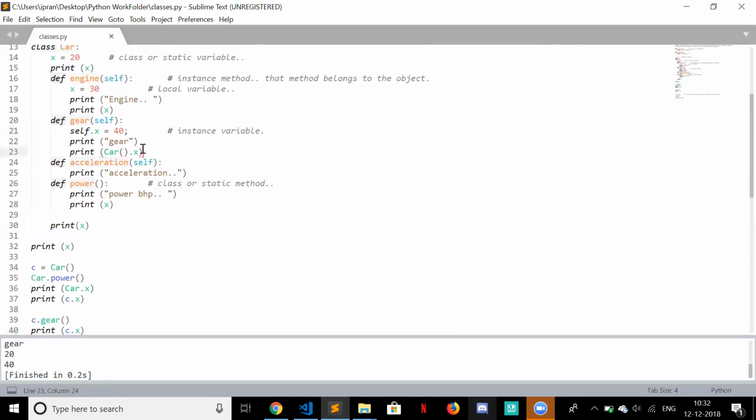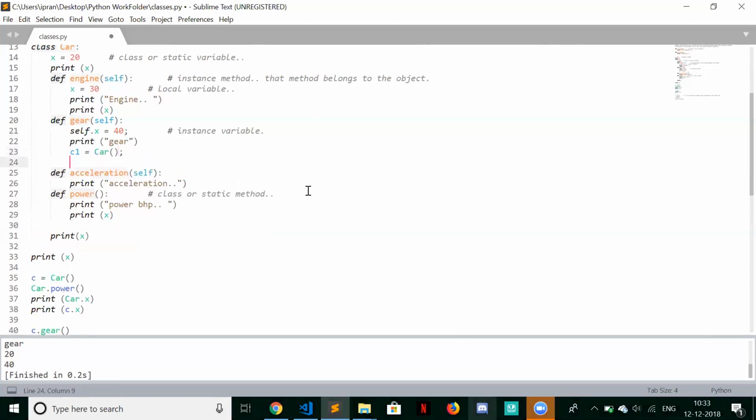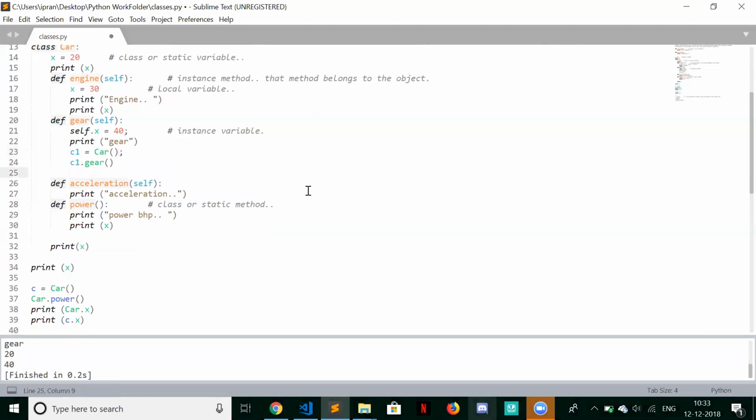If you want to get the 40 over here, the best thing you can do is say something like c1 is equal to car. But don't do it this way because it's going to be recursive again. c.gear method, then the object gets created, but it's a kind of recursion. There is no point of stopping for this. Then if I try to say c1.x, this is going to be 40 definitely.